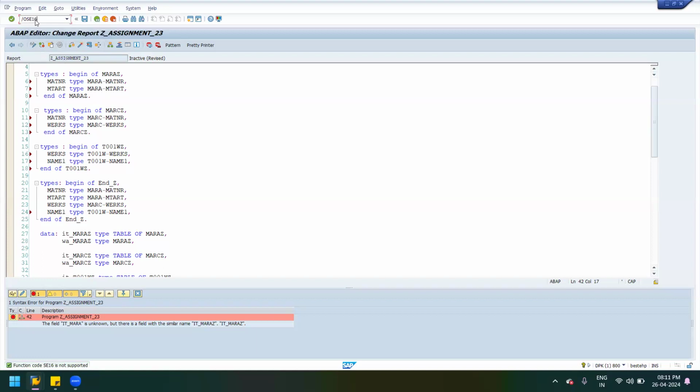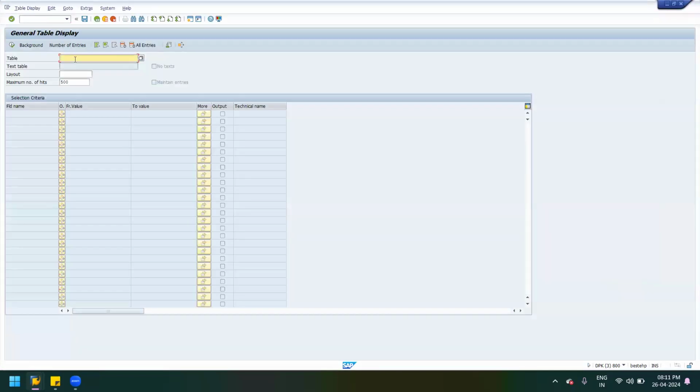In that case, no, you'll have to practice so much. You should practice. Can you enter MARAZ? Enter, press enter. There is no table like this. Remove that Z and then enter.